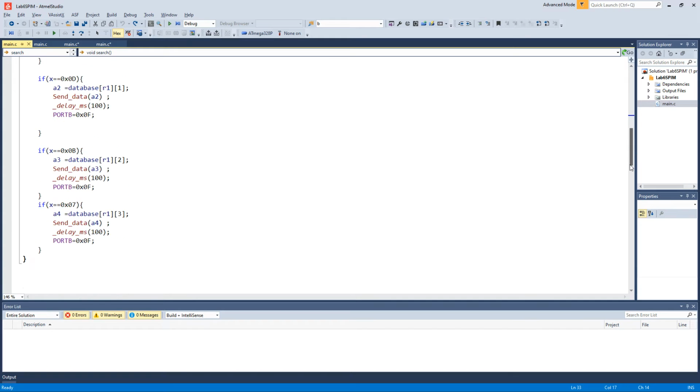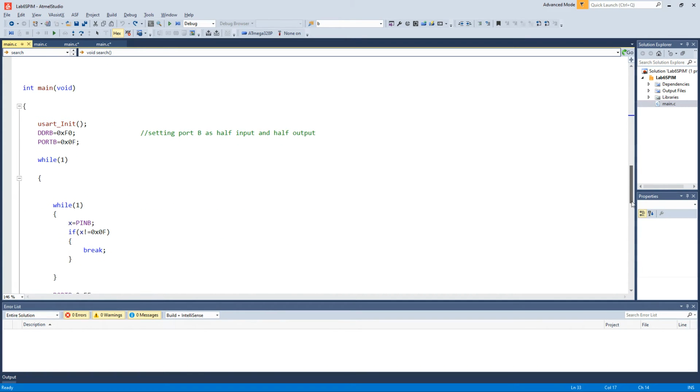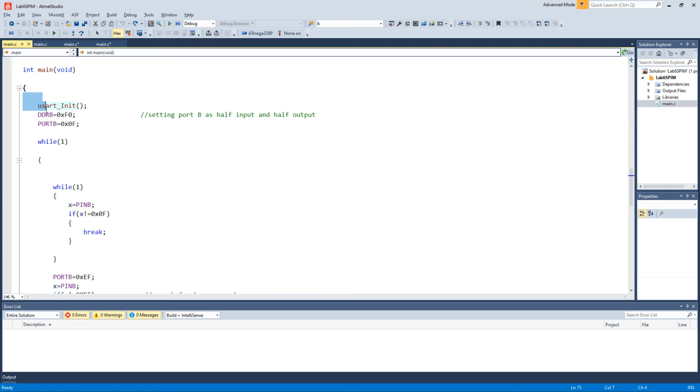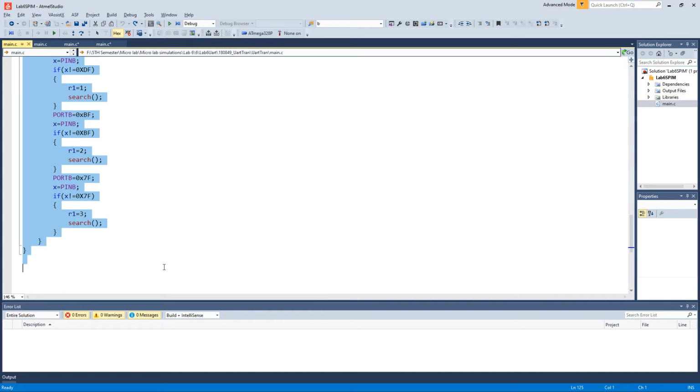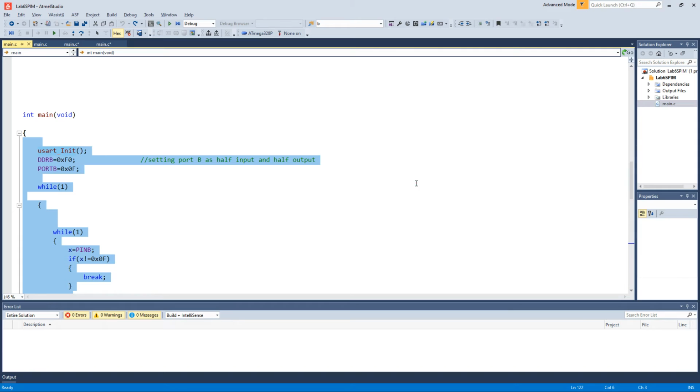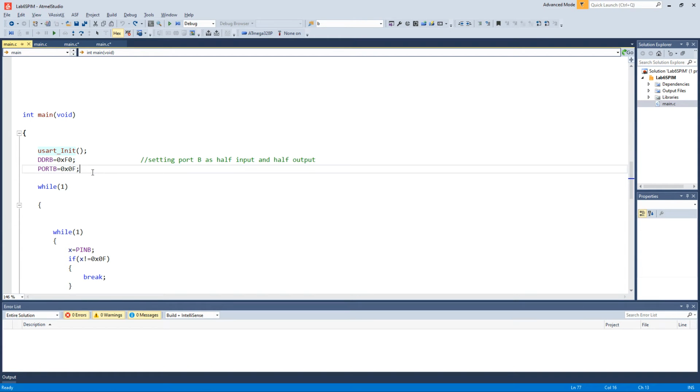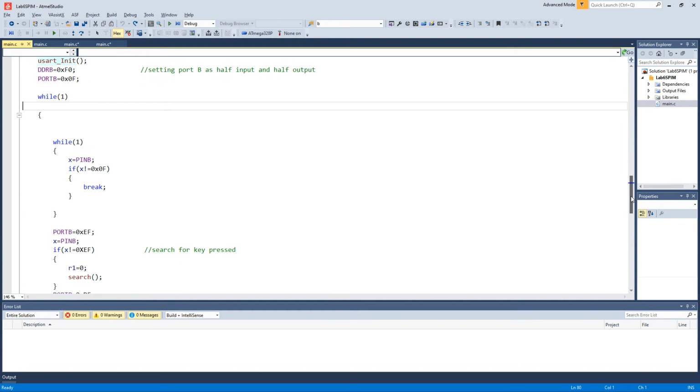Similarly, I have written the combination of rows. Over here is the main body of our program, where all the tasks and main functions are performed, and I'm calling all the functions. Here I am calling the USART initialization function, which I explained earlier. After that, I have set two ports, half port high and half port low. Then I have set a while loop which will keep running this program forever.